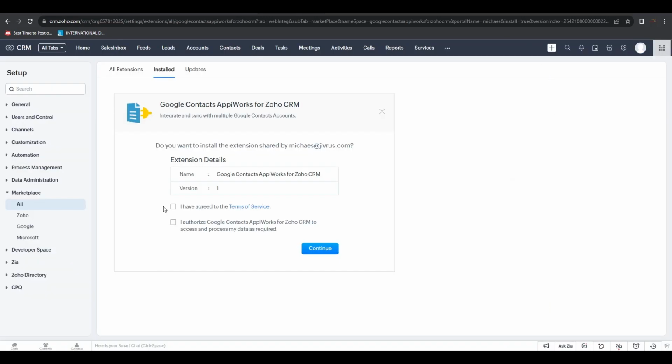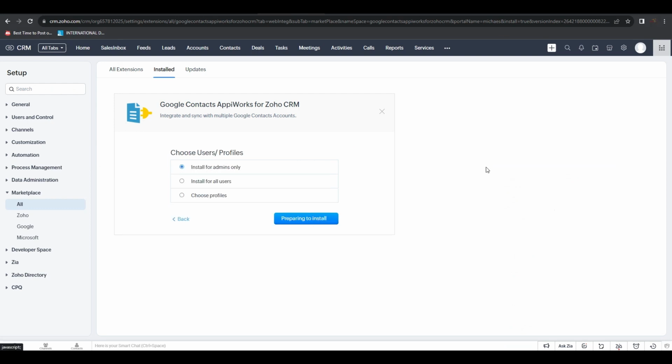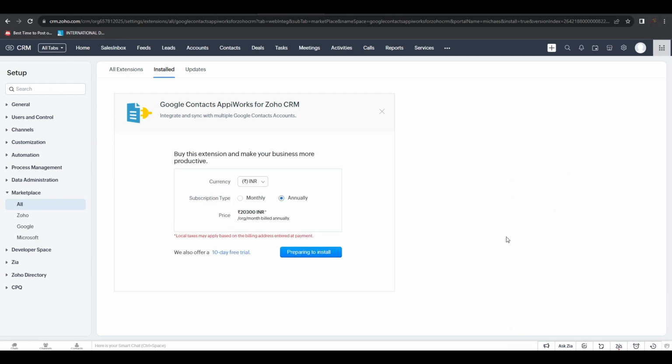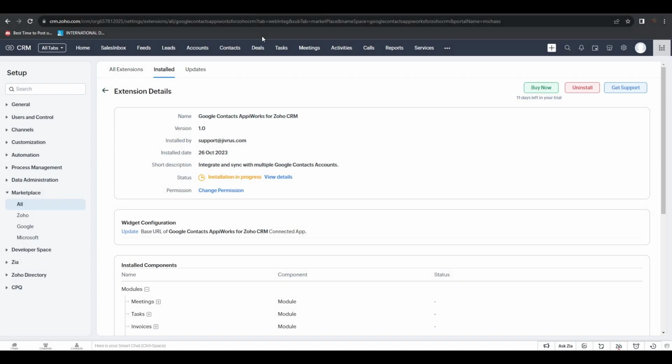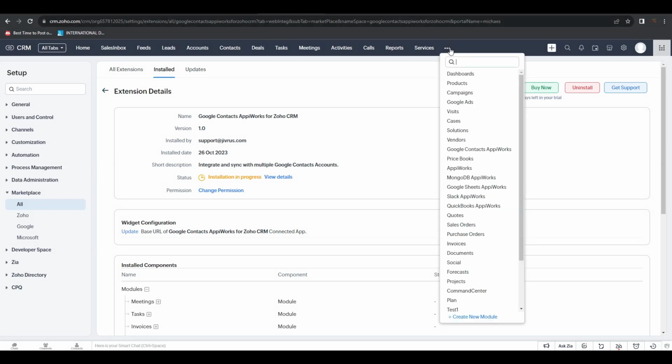Accept all permissions to proceed with the installation procedure as shown here. Click on Confirm and wait for the extension to be installed. Once the installation is completed, now we can go to the Google Contacts AppiWorks tab by clicking on the three dots present as shown here.